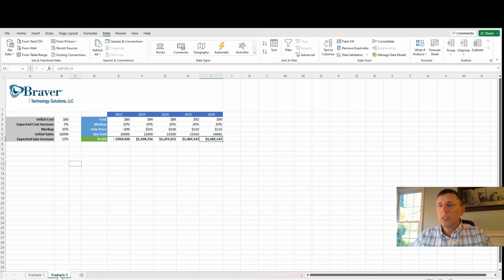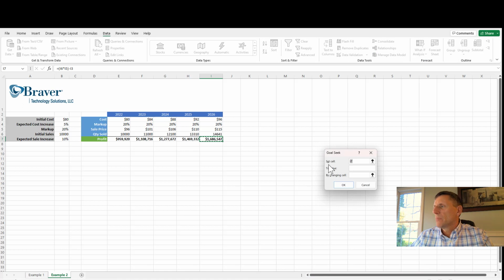First one we're going to do: let's say we want this to be $2 million, right? Actually, we'll go over here. We want this to be $2 million, and we want to affect the markup so that after 5 years, we have $2 million in revenue. Well, Microsoft made this really easy for us. We go to that same What-If, and we go to Goal Seek, right? What cell are we going to set? We're going to set this cell, and we want it to be $2 million. And we're going to get there by changing this cell.